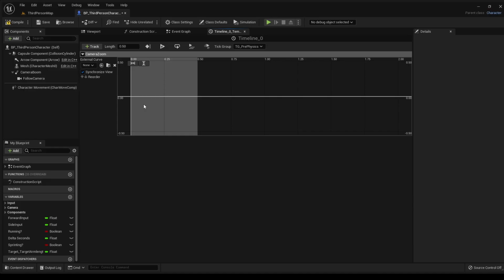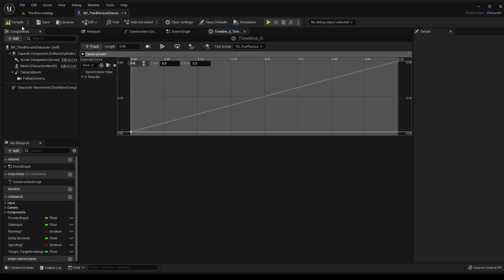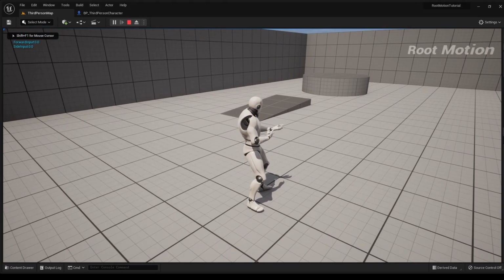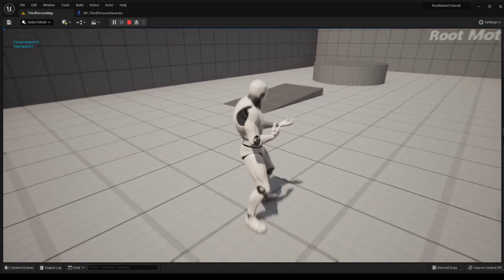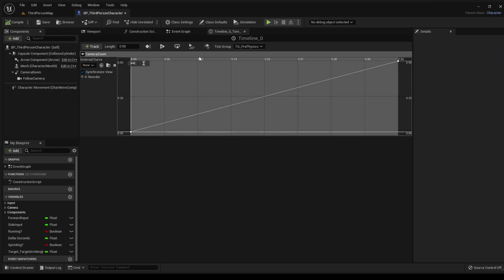So go ahead and right click. Let's add a key. We're going to set this to 0, 0. Right click, set another key, and we're going to set this to 1 and 1. Oh, no, sorry. 0.5, 0.5. And then you can click on these two buttons and that'll zoom in to where it fits. Let's compile and save. Let's check that zoom out now. It's a little bit better.